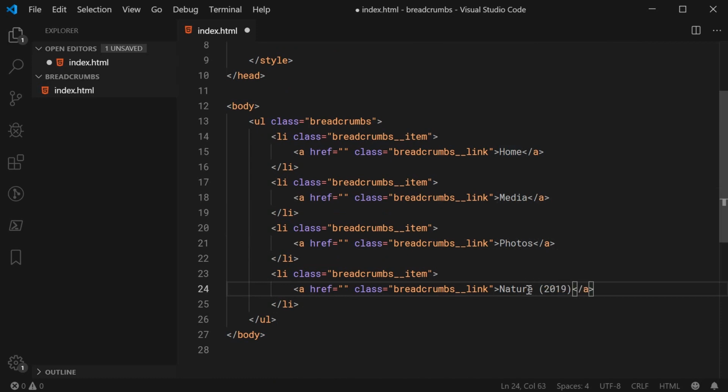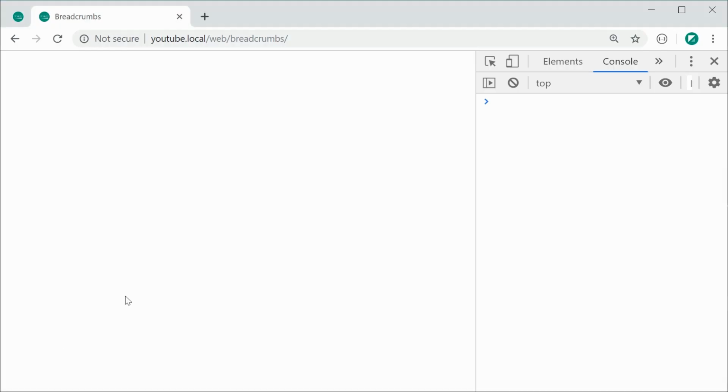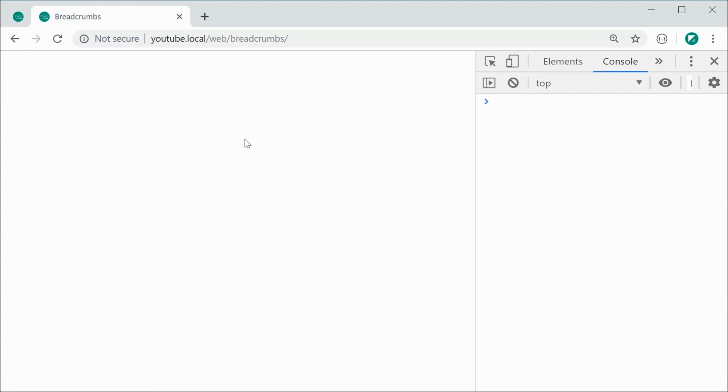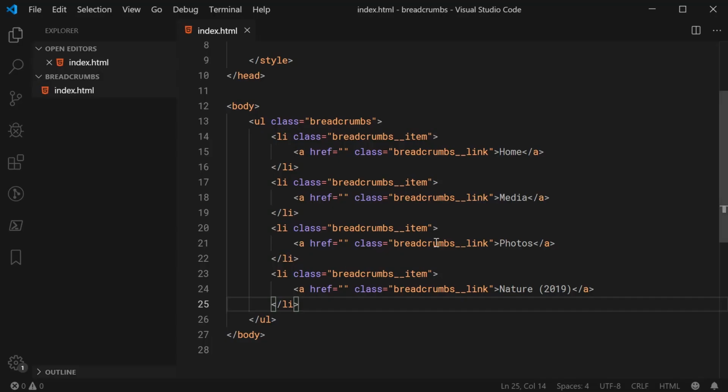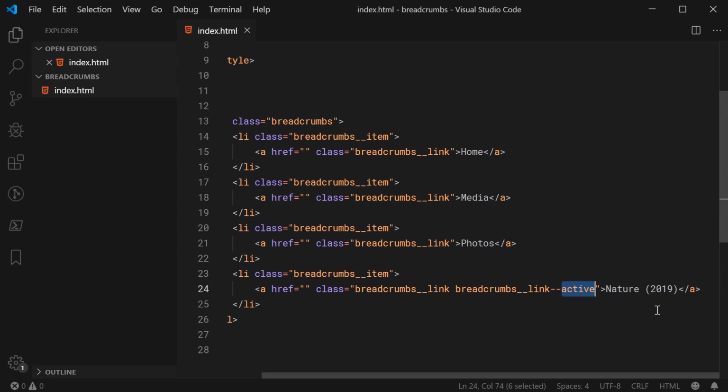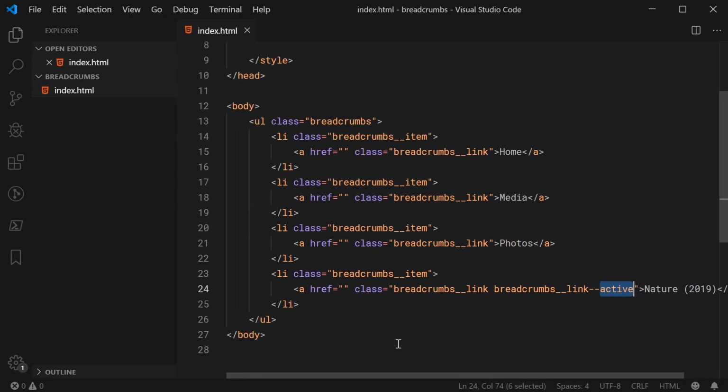Okay. So for this last link, as we can see back on the example, it is bold and it looks a bit different, so a different color, and it's also bold. So for this, we're going to be using a separate class, a modifier class, on the actual anchor tag. So back inside here, let's add breadcrumbs__link and then --active. So right here, this active class, of course, signifies that this link is the active link or the current page. So now the HTML is complete for the breadcrumbs.